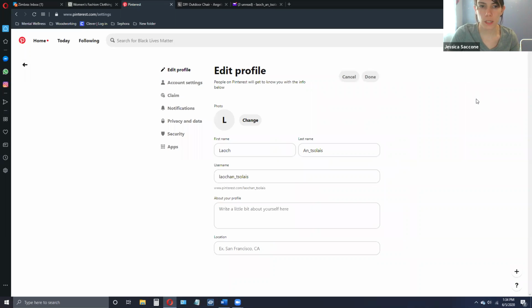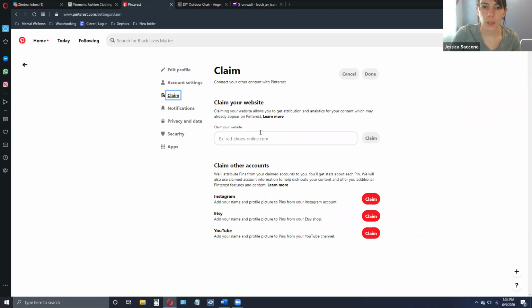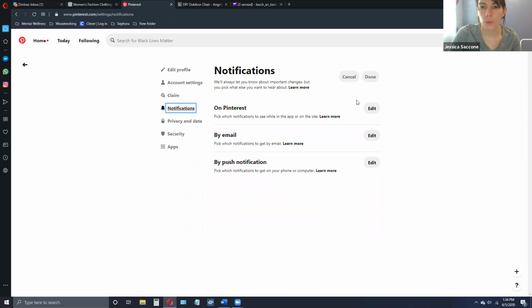So if you go to settings, you can modify some of your settings, your name. You can add a little about you in your profile, your location if you'd like. You can claim your website if you have a website. And then any pins that came from that website, they will link to your account. You can edit your notifications. How much do you want to be notified? Privacy, security, things like that.